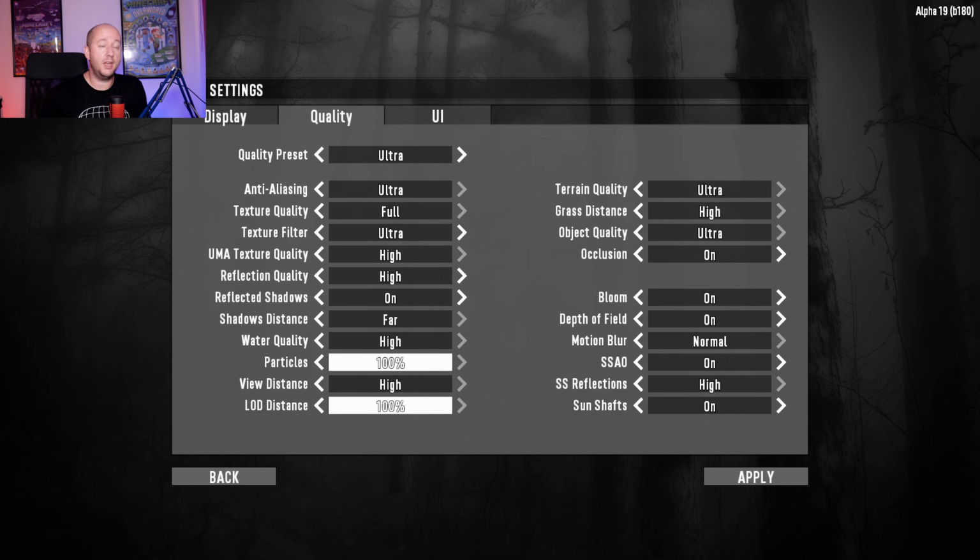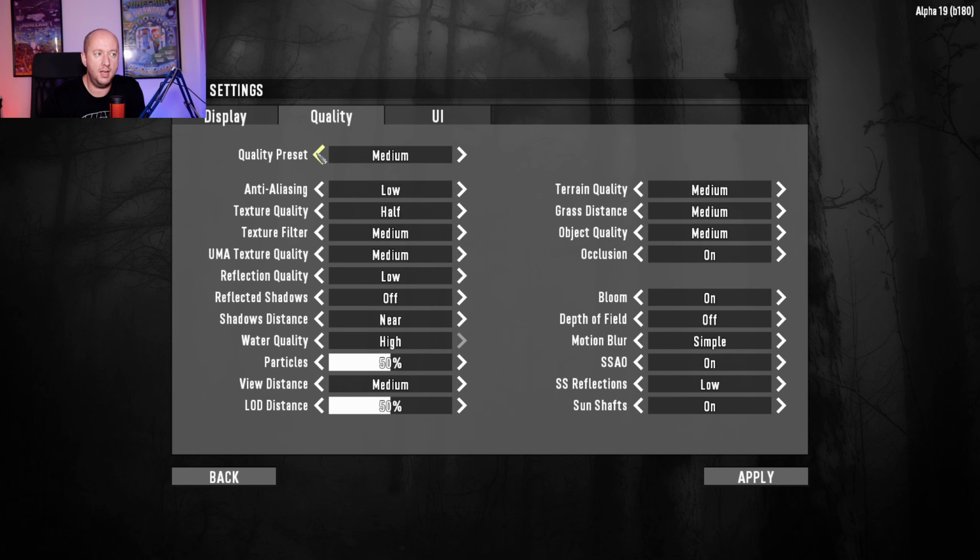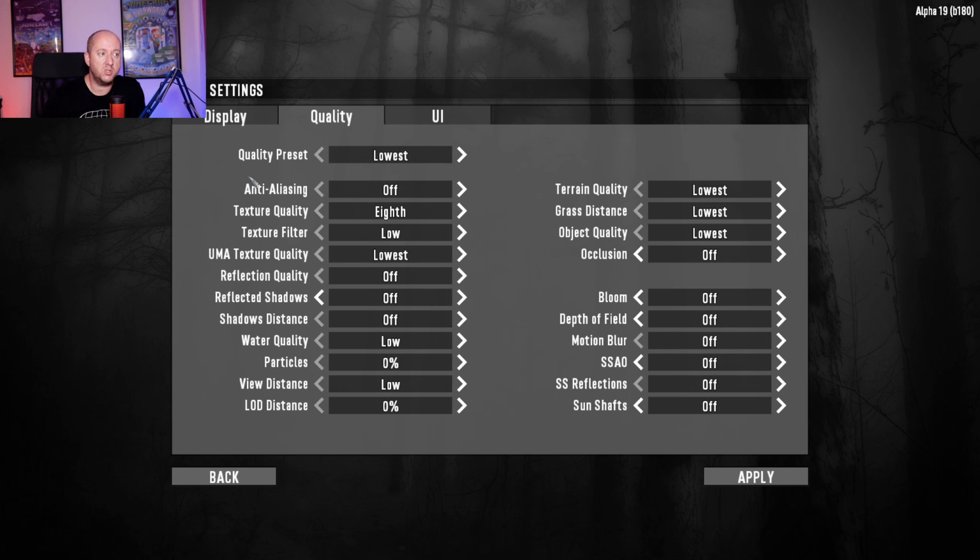Now we're going to look at our quality menu. The quality menu is where you're going to spend most of your time optimizing your game for better performance. Now let's have a look at a couple of these. There's a good couple of quality presets. It's currently set to ultra, but if we drop down, it goes to high, medium, low, and then lowest. So we'll start at lowest and work our way up. Or you can do custom depending on what you want. Lowest is obviously the lowest it will go.